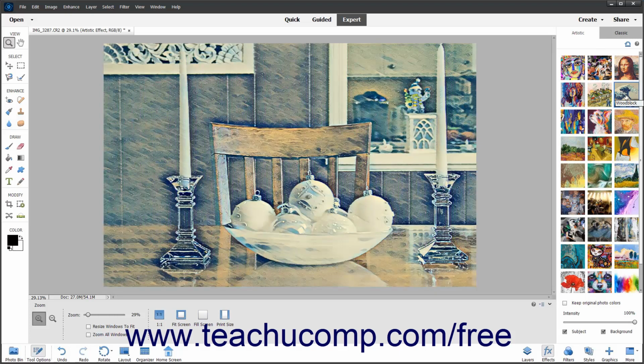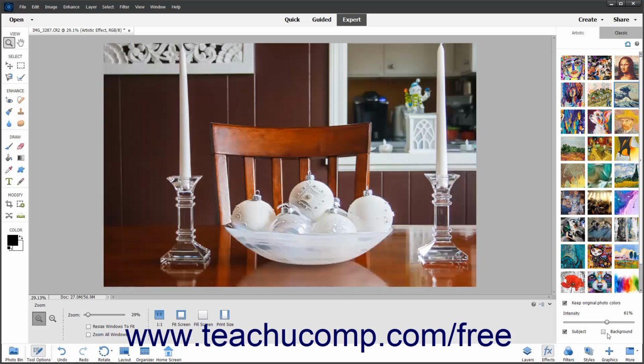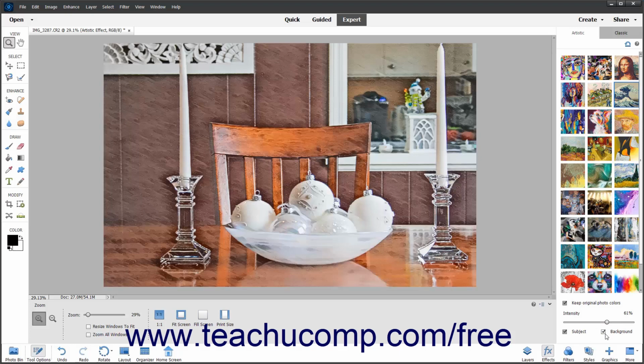Optionally, to then keep the original photo colors, check the Keep Original Photo Colors checkbox. To change the intensity of the artistic effect, use the Intensity slider. To apply or remove the artistic effect from the subject or background in the photo, check or uncheck the Subject and/or Background checkboxes, respectively. To reset the photo and remove the effects, click the Reset button in the upper right corner of the Artistic tab.